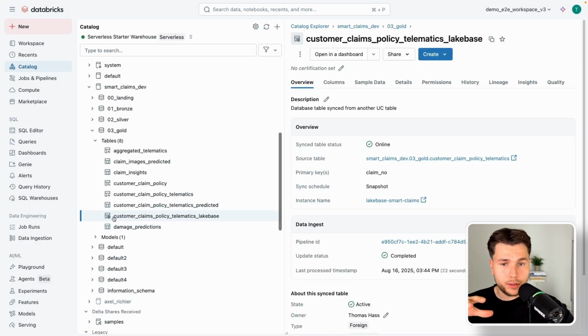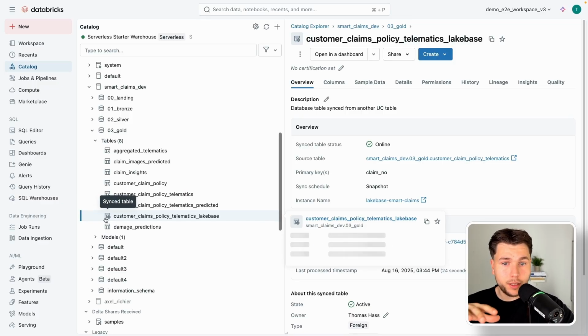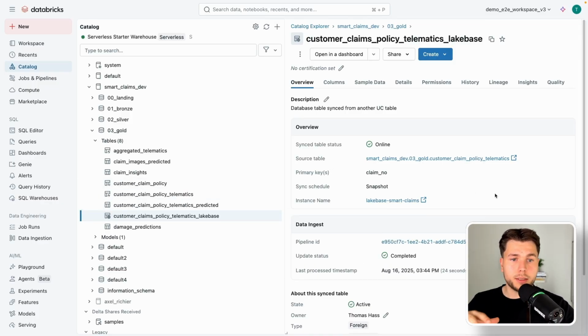We also see this is now a synced table, which means this is a Lakebase table that we created right here. So out of our Delta table that could be accessed from the SQL warehouse, we created a relational database table, a Postgres table. And now, in our app, we can go right to the Lakebase database and access this table with very low latency and quickly extract some info out of that.